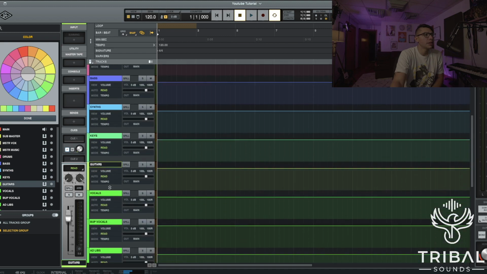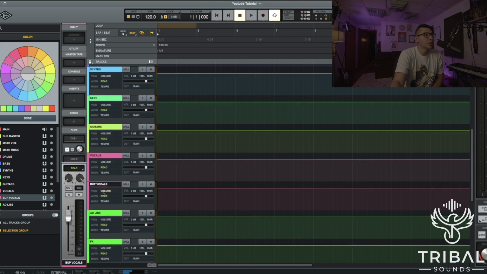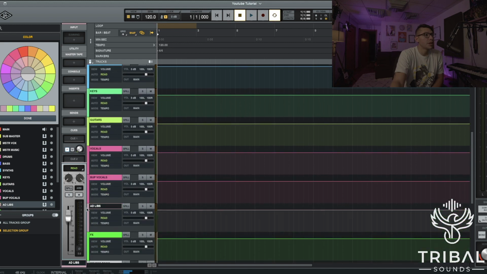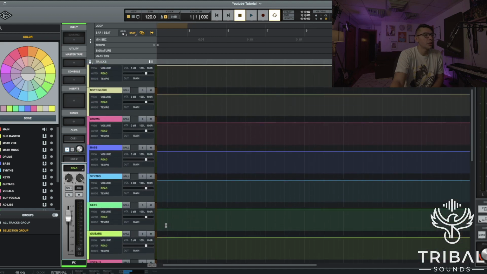mainly because it's easier to navigate whenever you're going through. So I'm going to kind of just make these several different colors that are pretty close to each other, especially for the vocals, because they're all going to be very similar as far as whenever they're being sang or whenever they're played in the track.